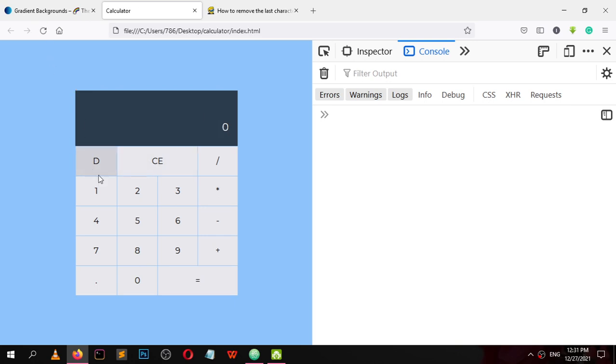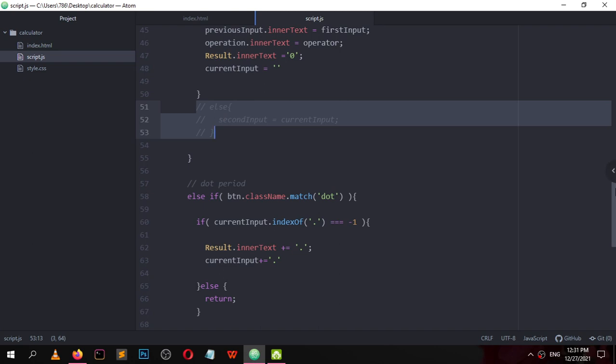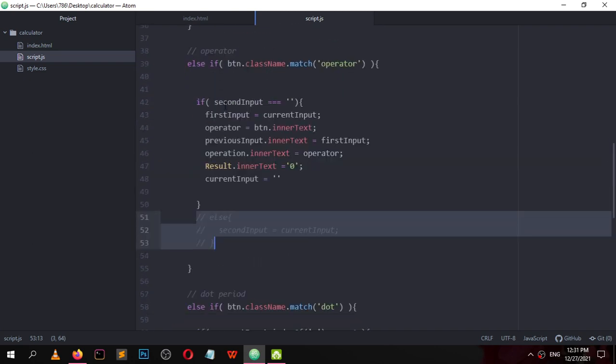Reload. 1 2 3 minus 63 equals 60. Clear all. 1 2 3. Delete last element. Divide by 2. It gives us 16. We never come to this line in the project. We are just checking if second input is an empty string, so set everything to this, and we are not coming into this line.